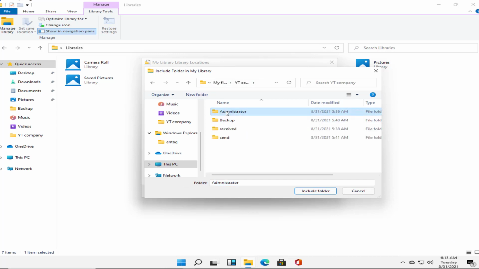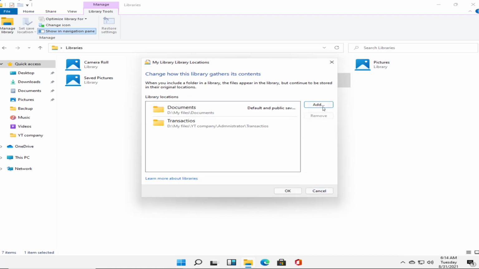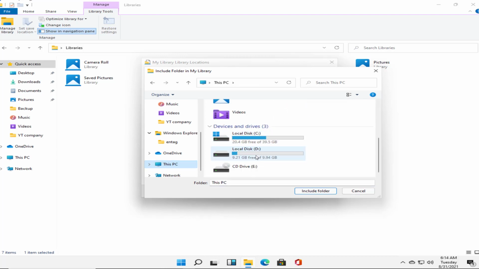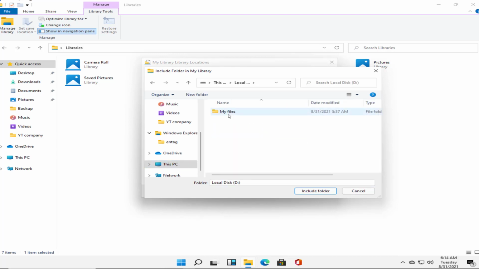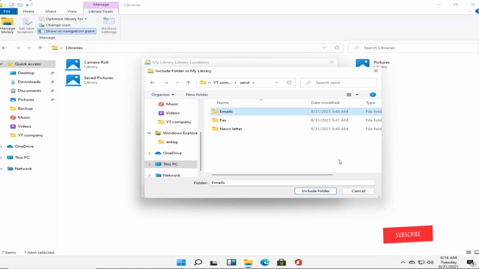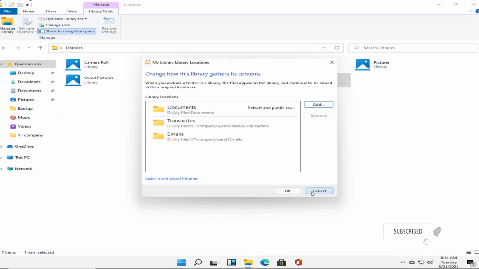I go to Administrator and I click Transaction and click Include folder and I click on Add button again. Go to This PC, D drive, again go to My Files, go to YT Company and I go to Send Items, Emails, Include folder and I click OK.